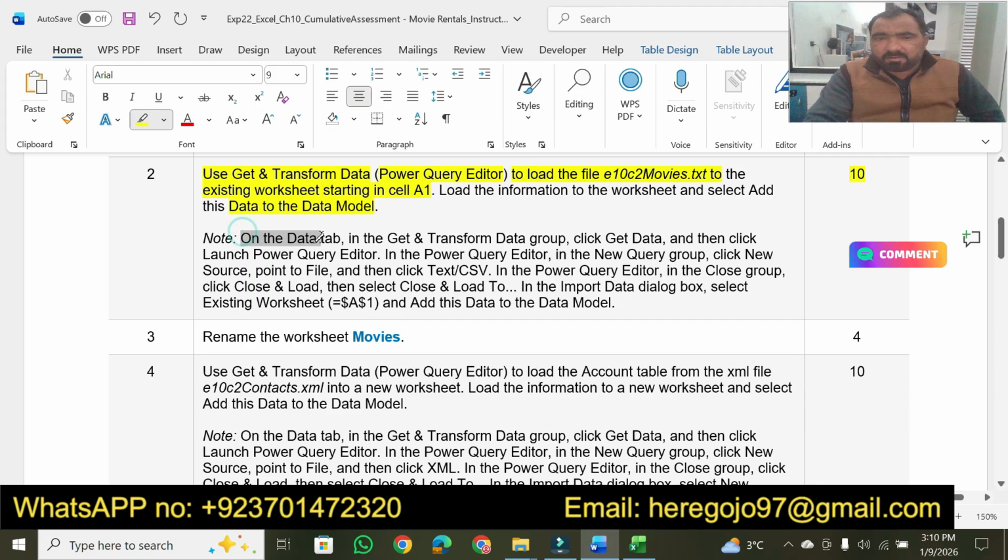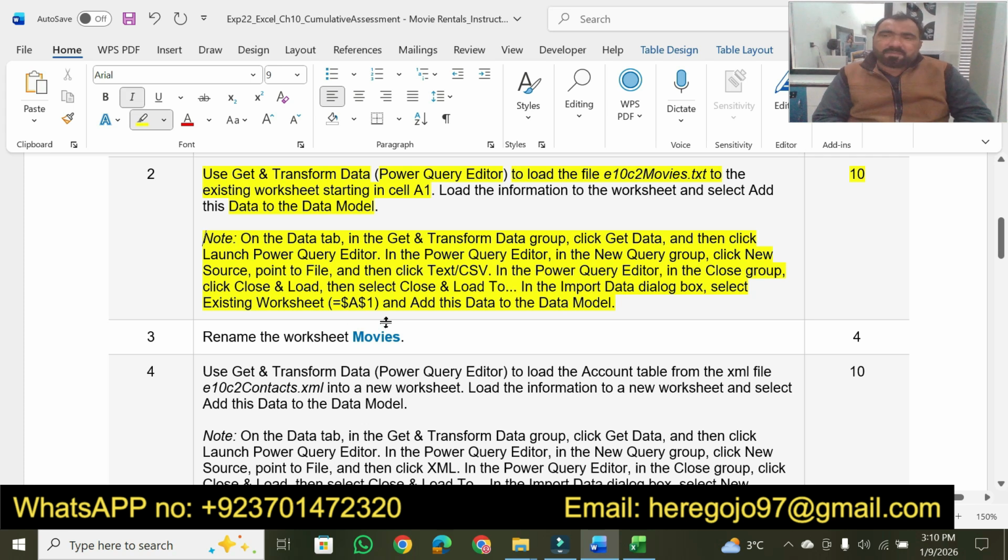Note: on the Data tab in Get and Transform Data, click Get Data and click Launch Power Query Editor. In Power Query Editor in the New Query group, click New Source, point to File, and then click Text File. Okay. So that is a method of how we can import the file, but we just used a shortcut for that and imported the file from Ch10 C2 movies, a text file. Okay, so question number 2 is done and we have won 10 marks from there.